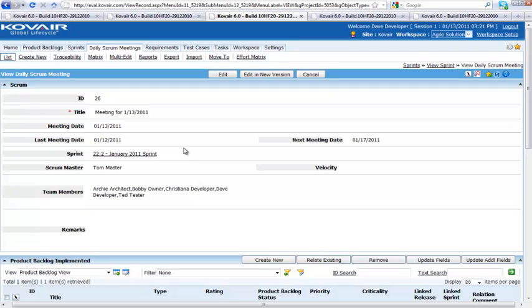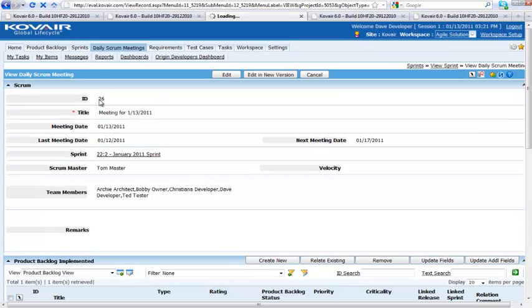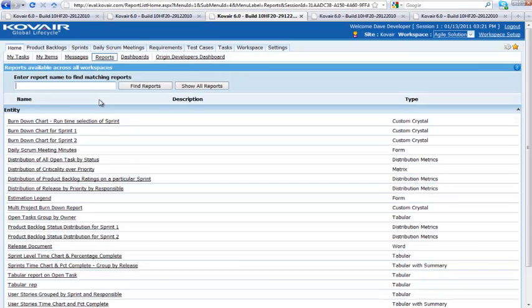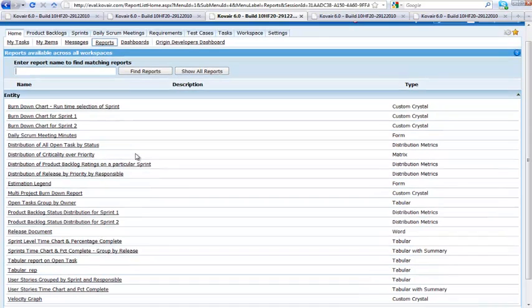All right, the next thing we'd like to do is go to the reports and show you some of the reporting capability of Kovair. Here, for example, we have a number of different reports created, and it is very easy to create reports in Kovair. Once again, there are 4 different reporting engines built in Kovair.